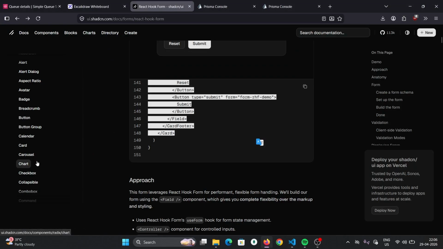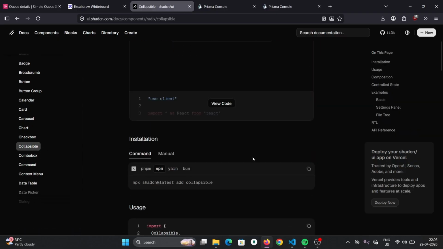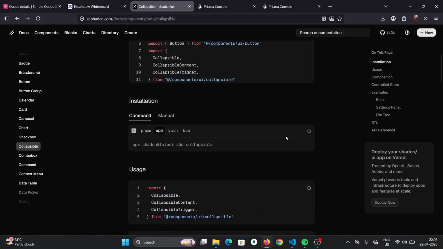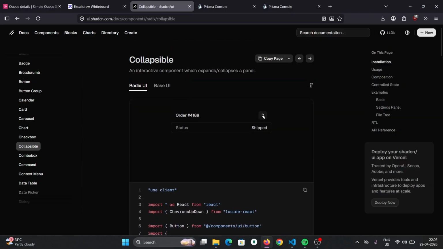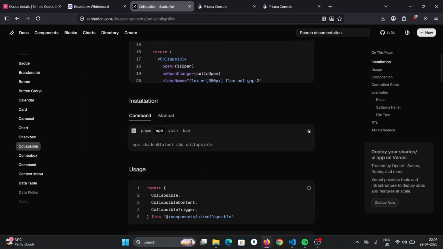And let's install a collapsible, something like this. If the user wants to add environment variables, it will expand the environment variable section, something like that. So let's install this.